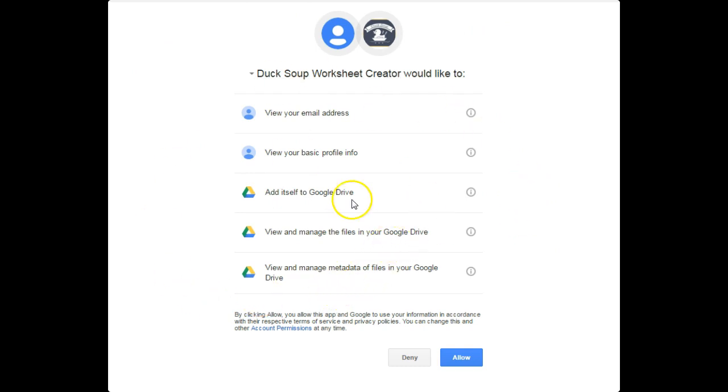So some of this real quick. Email address and basic profile info are just so that Duck Soup knows who you are, right? And then for Google Drive, these are just needed so that you can go in and pick things from your Google Drive, and Duck Soup can save your backup e-sheets that you create onto your Google Drive. That's really all it is. There can't be anything done to your Google Drive that's malicious. It only works if you're actually in there on your computer yourself. Nobody else can access your Google Drive just because you give this information here. So feel secure. Google takes care of all that.